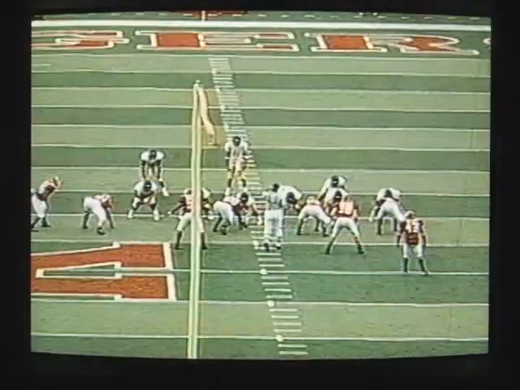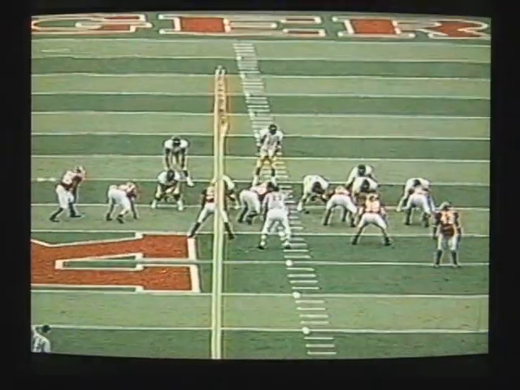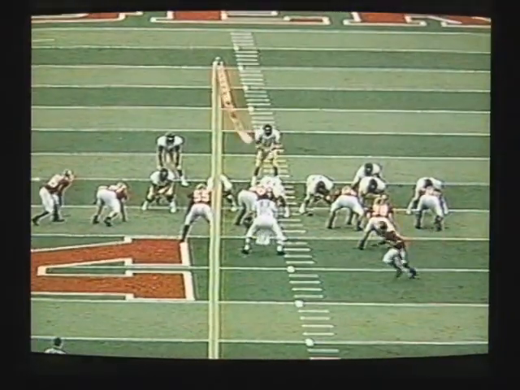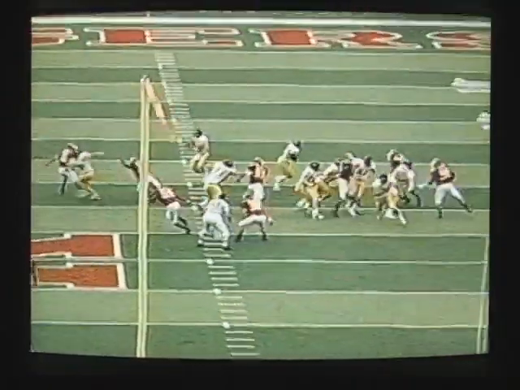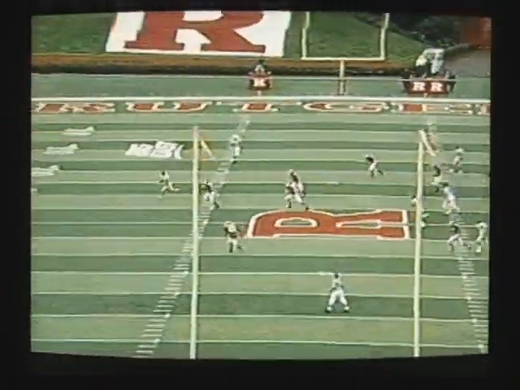Key in this is, again, being able to be multiple by changing your formations and changing your action, but also keeping it simple for your kids so they can just go out and execute.